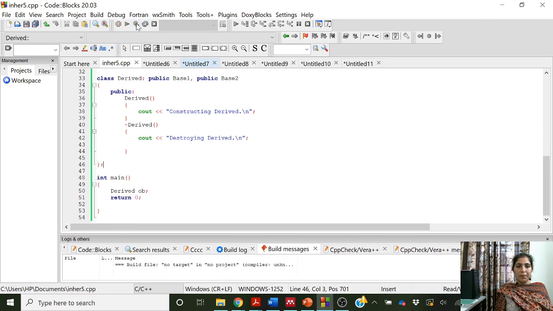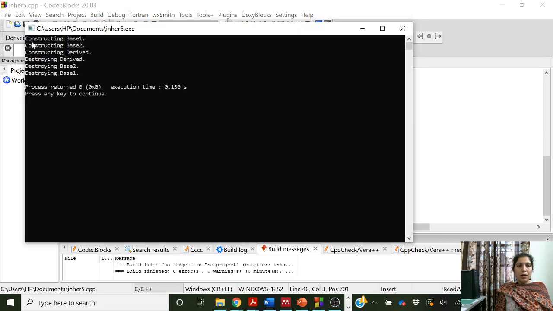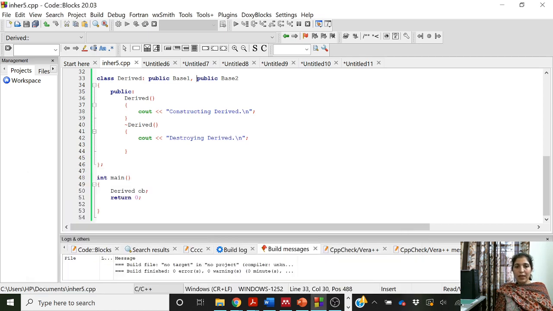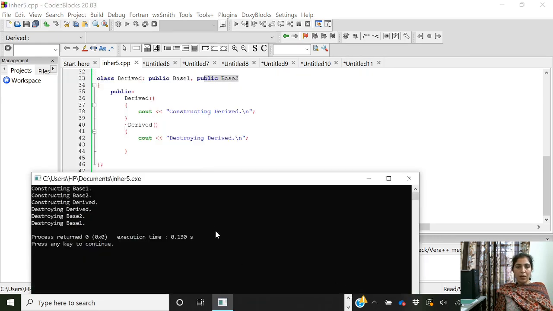Let us run it. So constructing base 1, constructing base 2, and then constructing derived. So it means that the constructors are executed in the order of derivation from left to right. So whichever class you put in the leftmost side, that class constructor is executed first, followed by the next class, and so on. Okay. And the destructors are called in the reverse order. So destroying derived, destroying base 2, destroying base 1.